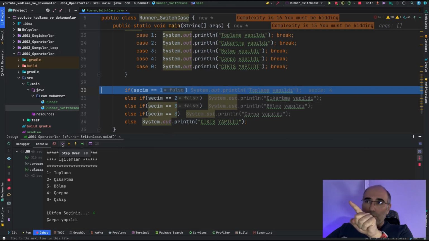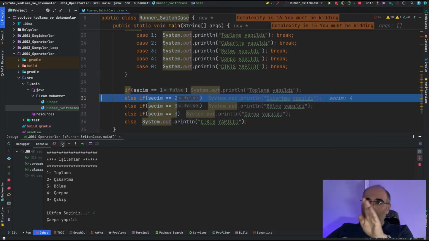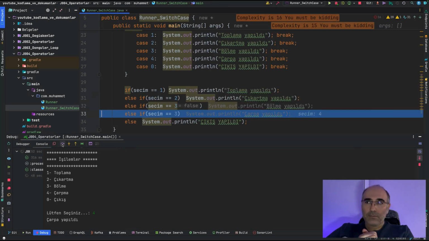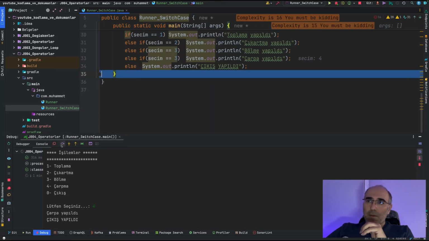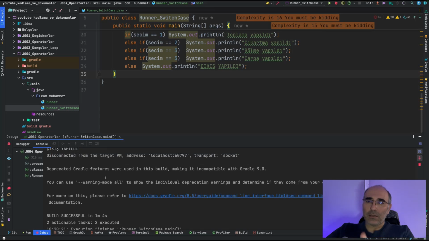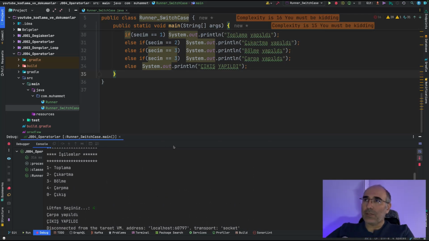Now, how is it here? It's checking the first one. Is that right? No, it's not. It checked the second one. It checked the third one. I didn't do the fourth one. Normally, it should check the fourth one here. After checking this one too, what should it normally do? It was supposed to run this part. But in the end, when this process is completed, both will actually give the same result.